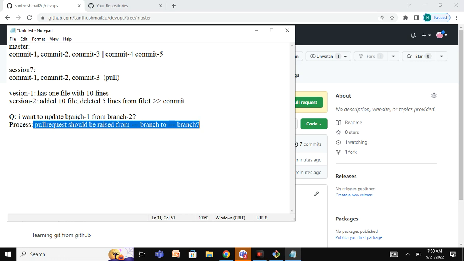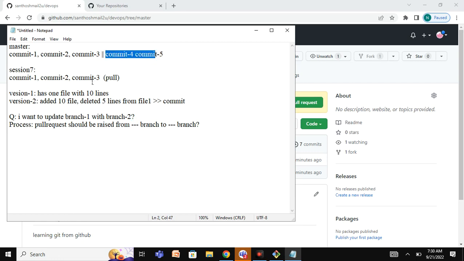Let's say I wanted to update my branch 1 with branch 2. So there are some commits in my branch 2. I wanted to update them into my branch 1. Same like I had some commits in my master. I wanted to update in my session 7. So what should I do? How should I raise the pull request? So when I raise a pull request, from which branch to which branch should it be?